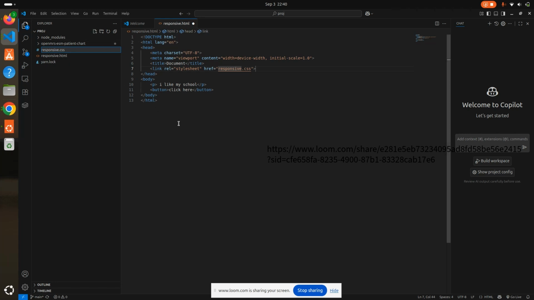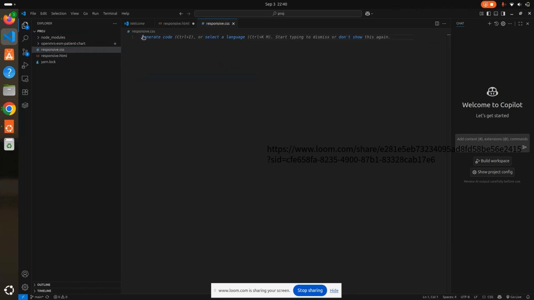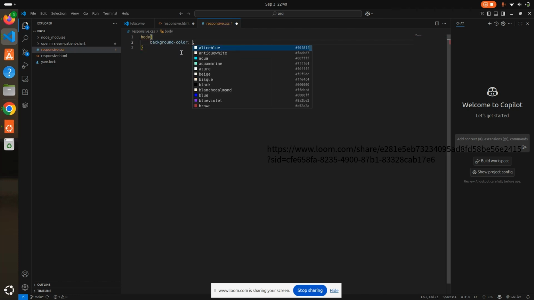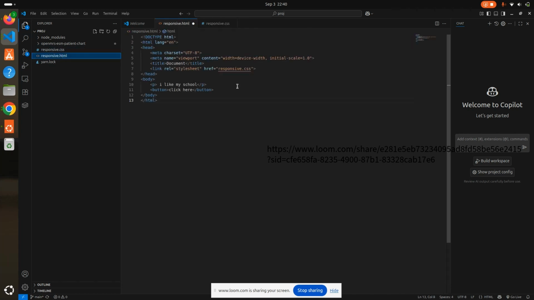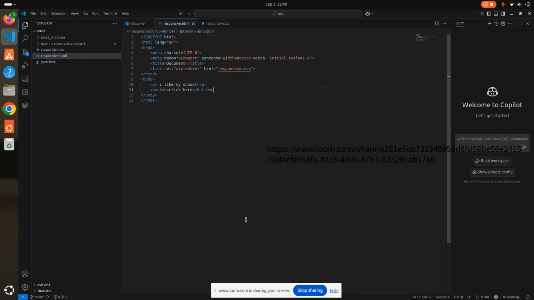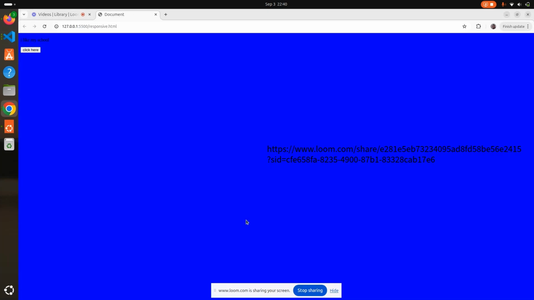So let's come and create our CSS file, responsive.css. Okay. So you're having a body here. We're going to style it here. So we can just come and style body and give it a background color of blue. Okay, so let's save our work. We're going to come here and run this file. Let's save it also. Don't forget, if you don't save a file, you won't see it anyway. So this is our body.